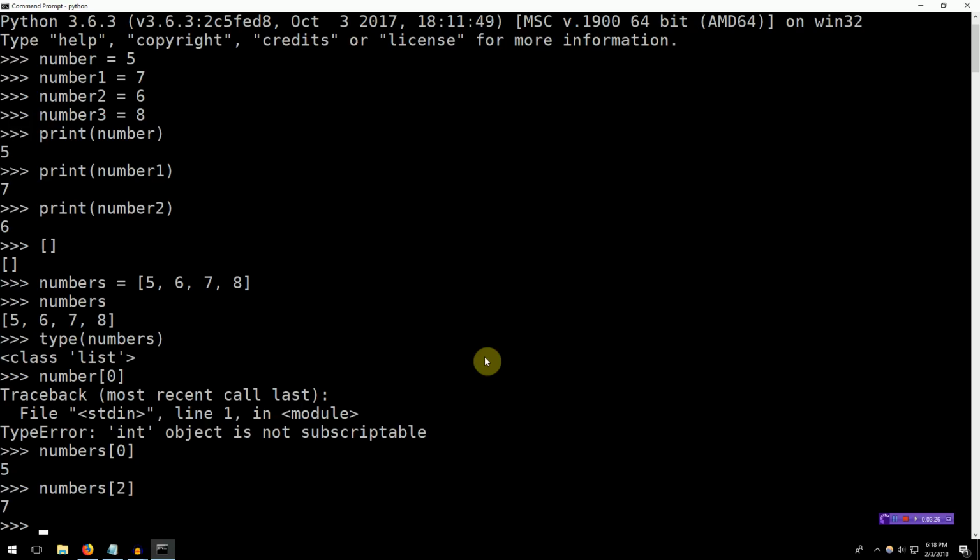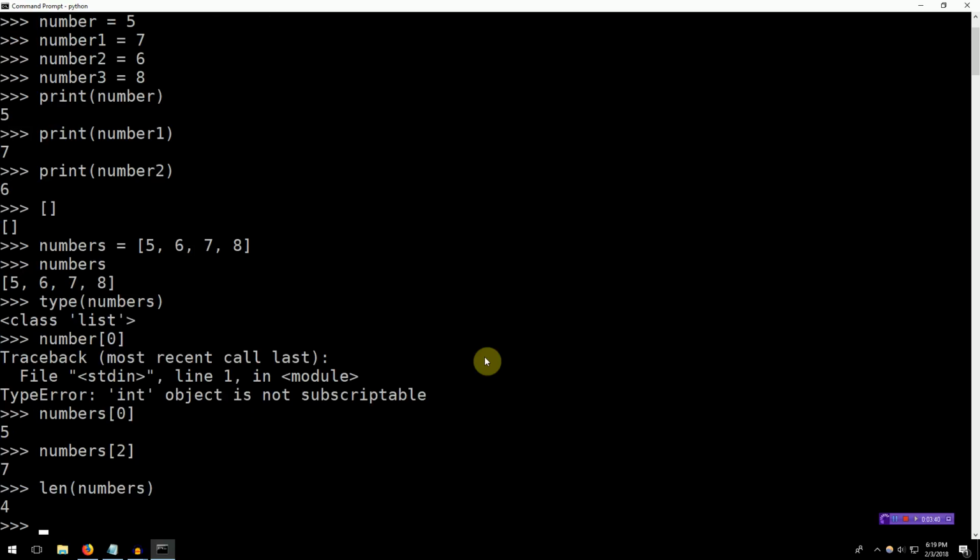Now, lists are a collection of items, so naturally we'd probably want to know how many items are inside of this list. We can do this with the len function, which is short for length. So the len of numbers is 4, right? We have 4 different items inside of this list. And those are the basics of the list.